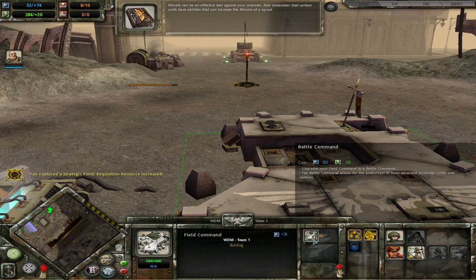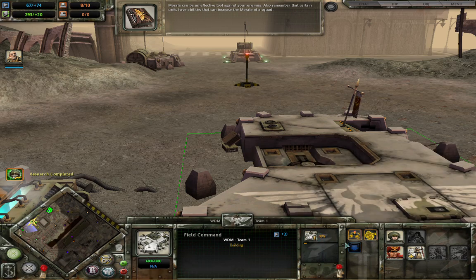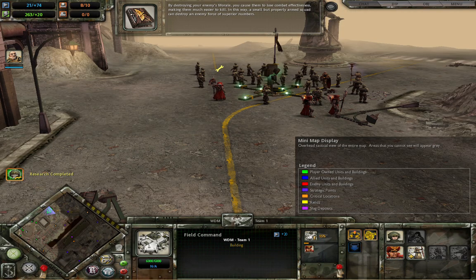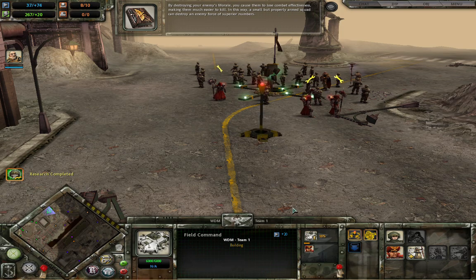Morale can be an effective tool against your enemies. Also remember that certain units have abilities that can increase the morale of a squad. By destroying your enemy's morale, you can cause them to lose combat effectiveness, making them much easier to kill.